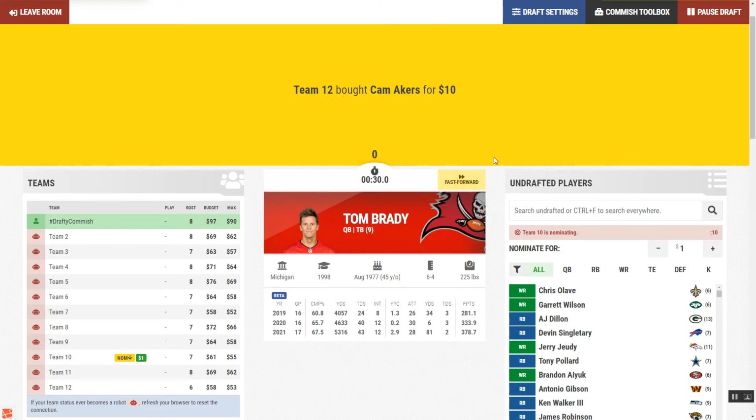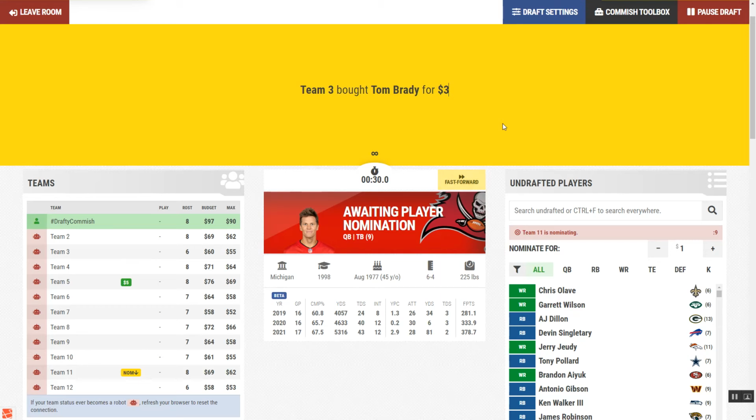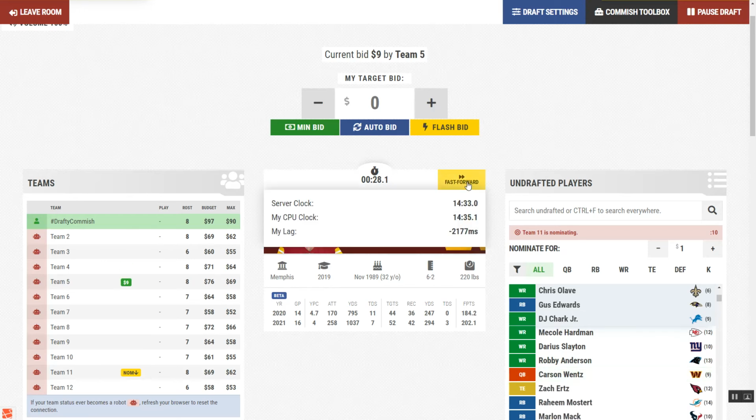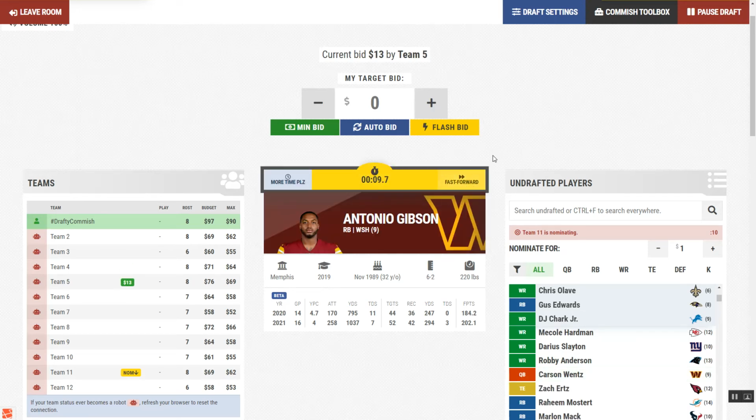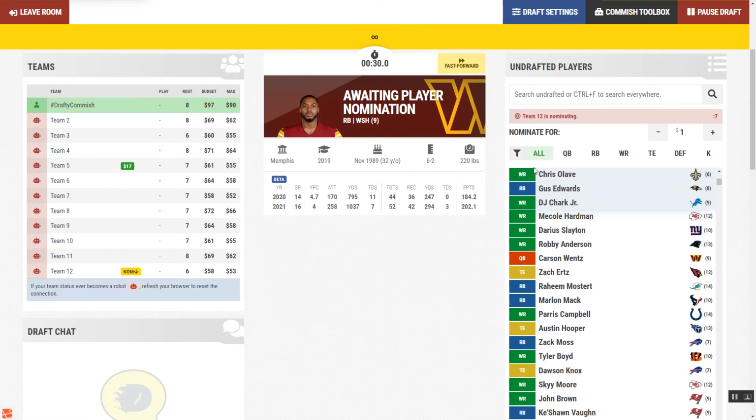So Tom Brady is now up for auction. Everybody's bidding. Wonderful, but we skip him with the fast forward button. So now Team 11 is nominating right over here, you see. And if I hover over a player myself, you see I don't have a nominate button. There's no way for me to nominate. I can add players to my watch list, which is handy if I'm trying to keep an eye on certain players. Antonio Gibson, go ahead and skip him. These teams that are winning are getting a deal because we're moving so fast.